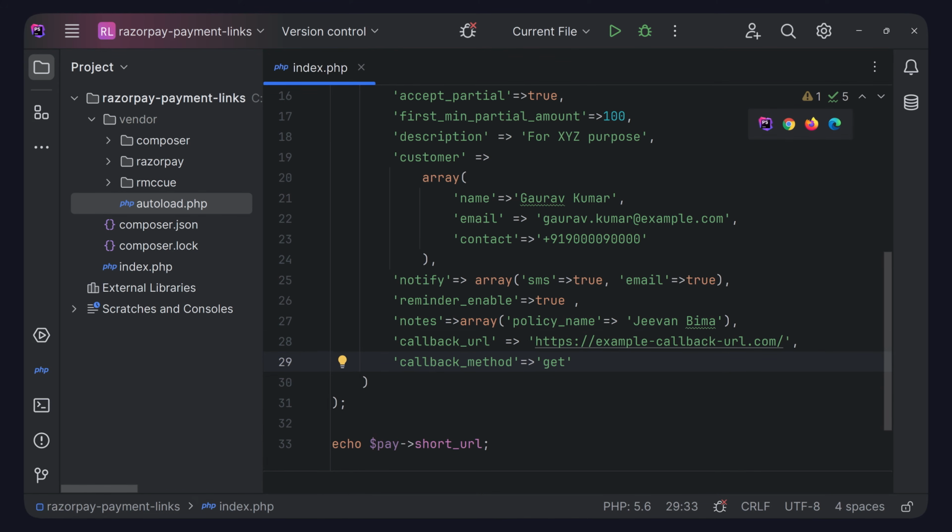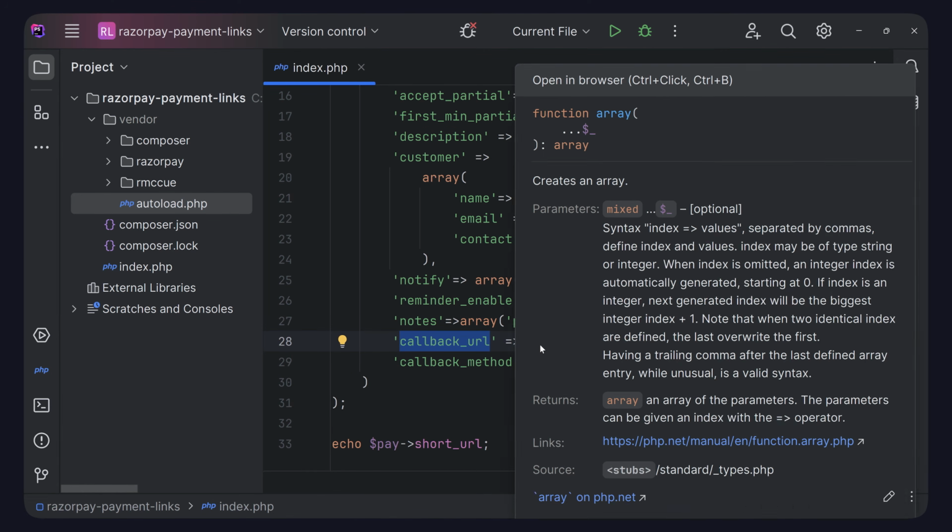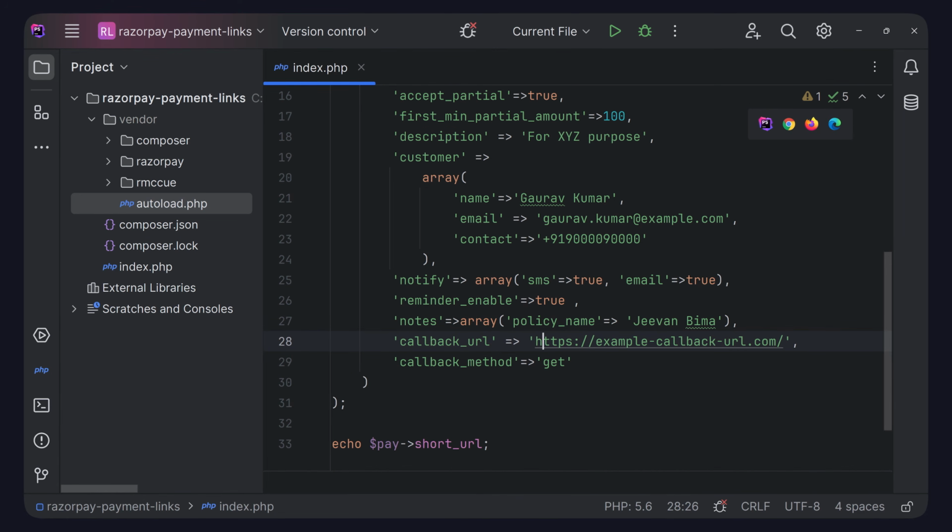You can also set the callback URL, which will redirect the users to this page after the payment. Okay, so whichever URL you are going to give here, the users will be redirected to this after the payment. Okay, and you can also set the method here. So if you are passing this as a get method, you can pass the parameters as well.